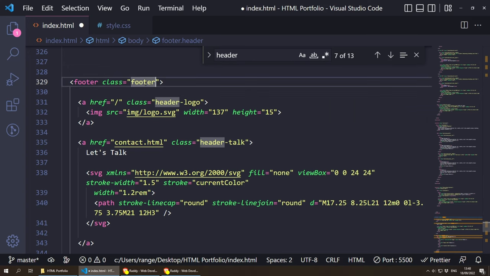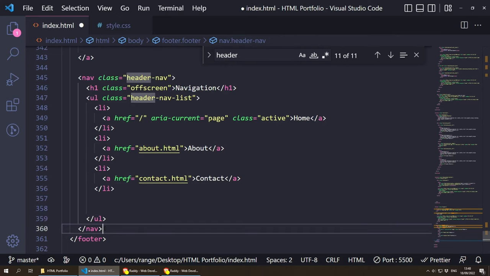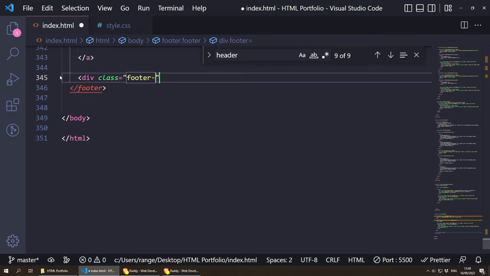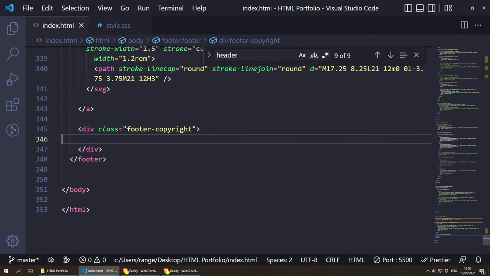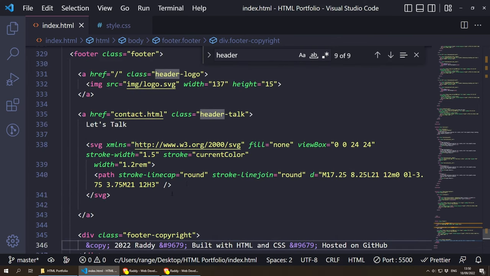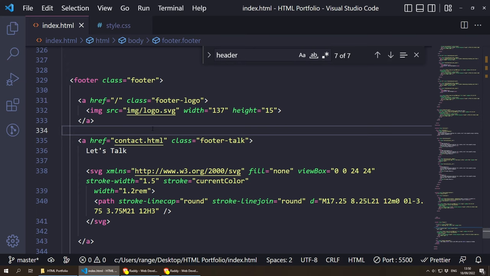I'm going to change this to footer as well, the class name, and I'm going to change the bottom to footer as well. So instead of a nav, I'm going to change this into a div with the class name of footer, maybe dash copyright, like so. And then we can write a little bit of text in here. All right. So I'm going to copy and paste some text in here. This is going to create the copyright sign. This is going to create a dot. This is going to create a dot. And I've just set copyright 2022 Raddy. Built with HTML and CSS. Hosted on GitHub potentially. Let's have a look at what else do we have. Instead of header, we need to change both of them here to footer and we should be okay.